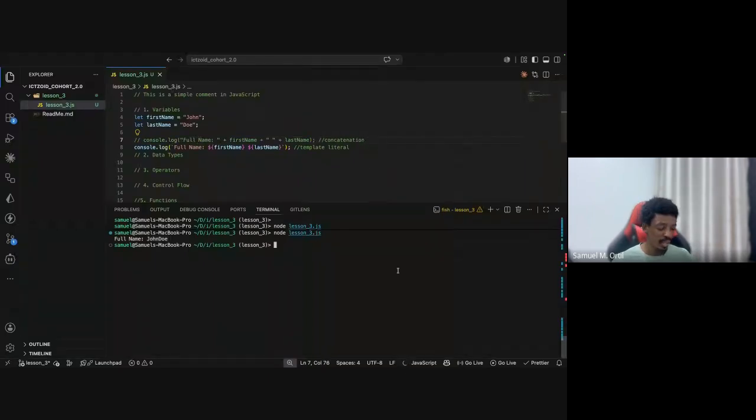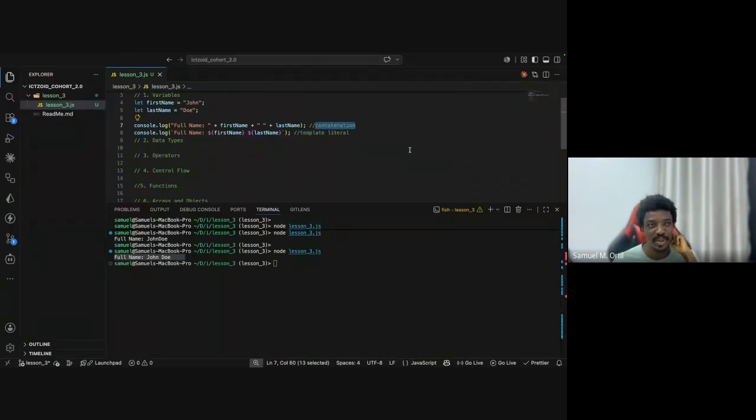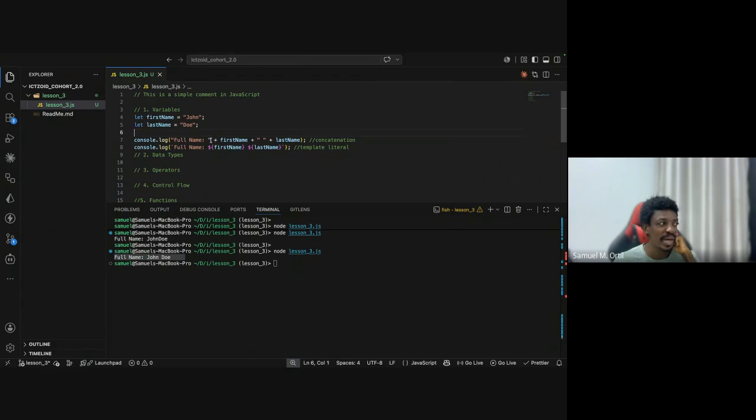So you see, let me run it. You still see it produce the same output: full name, first name, last name. So this approach is template literals, and then this is the approach of concatenation. Those are the two ways you can output these values, right?